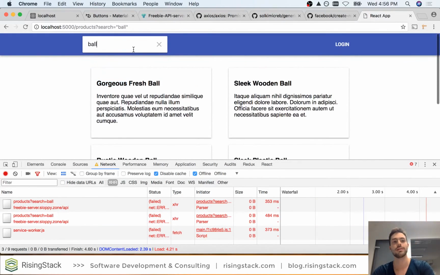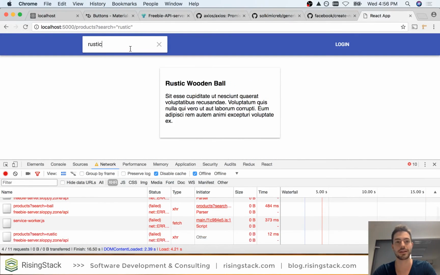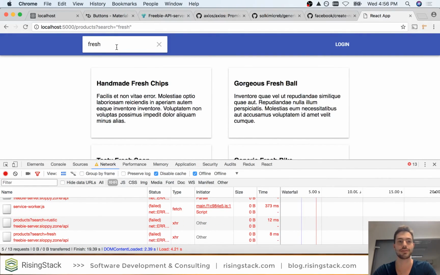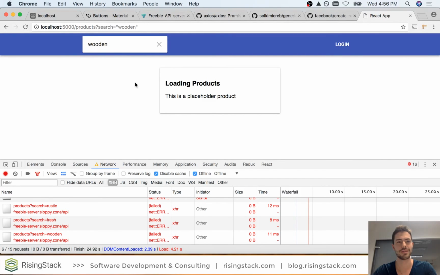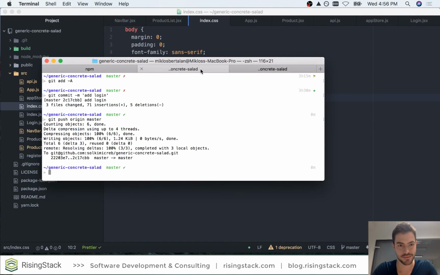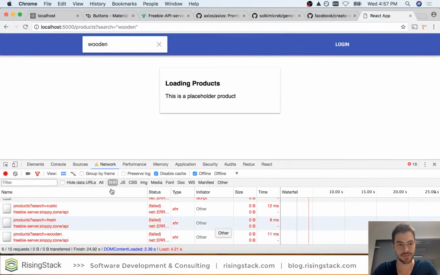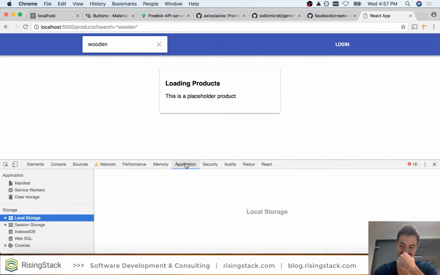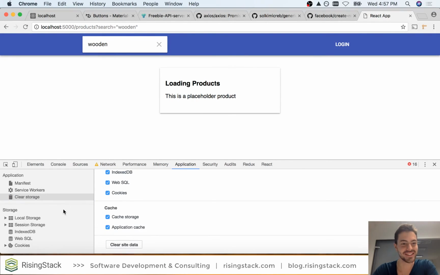So you can actually search for ball, you can search for rustic, but if you try to search for something fresh, wooden, this shouldn't be here. Just a second. Sorry about this. This is actually a nice lesson. This is not the application that I am currently developing. It's a demo of this application that I did a few hours ago, and it was stuck in my offline cache.